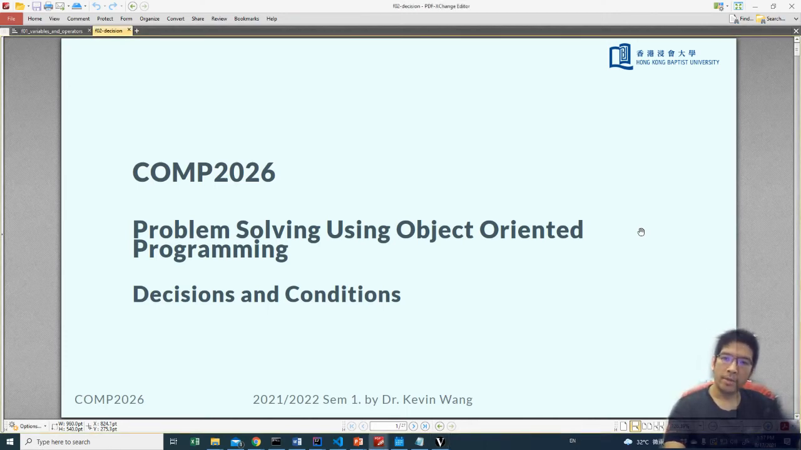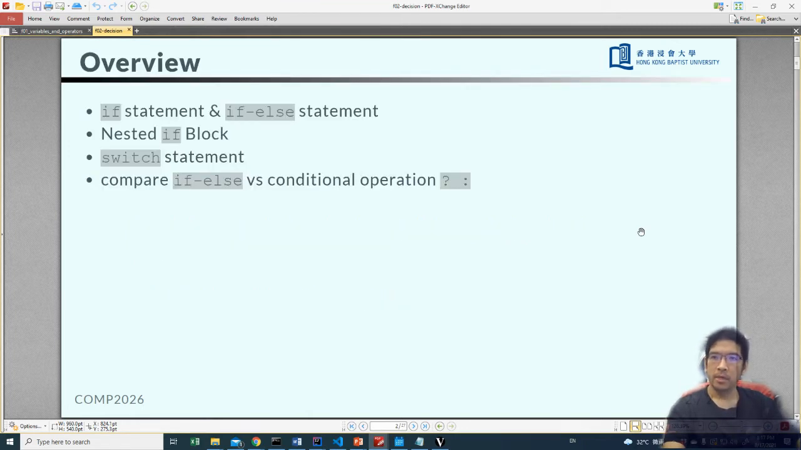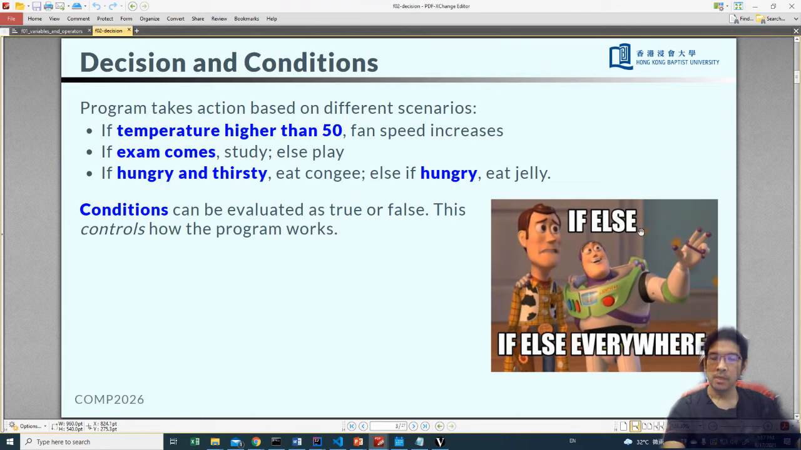Today we're going to talk about decisions and conditions. First, we will go through if statements, and in the next video, we will talk about the switch statement. Decisions and conditions happen in every programming language, and they control the flow of your program. Now, let's take a few examples.